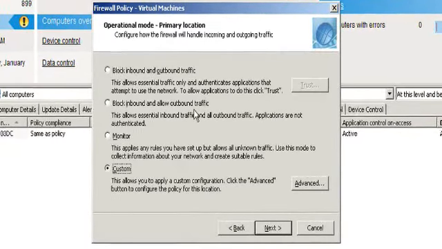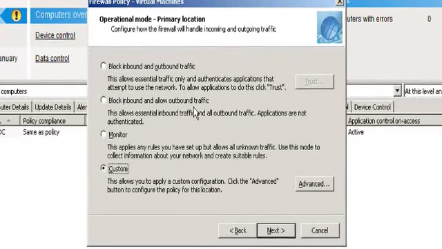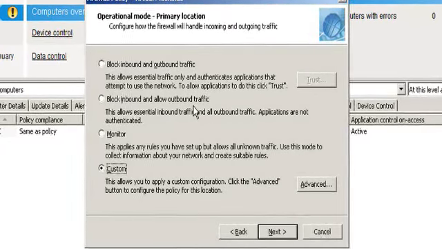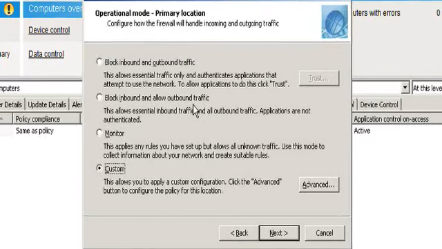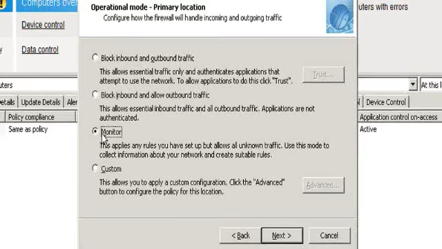And now I've got four options for how the firewall will actually work. Will it block everything? Will it only block inbound traffic? Will it just run in a monitoring mode? I can also customize the mode that it runs in as well. In this case, I'm just going to choose monitor mode. Now what monitor basically means is it will allow all unknown traffic, but for other rules that I've already created, it will apply those rules.